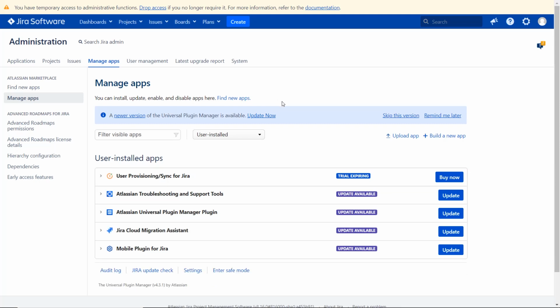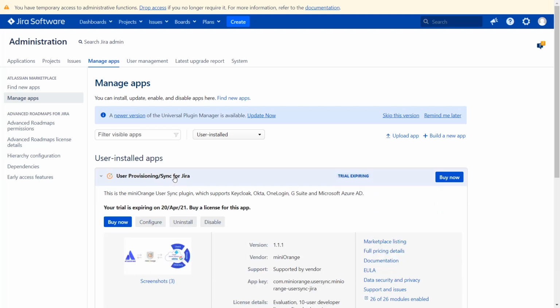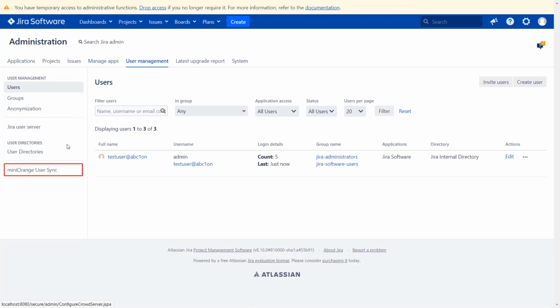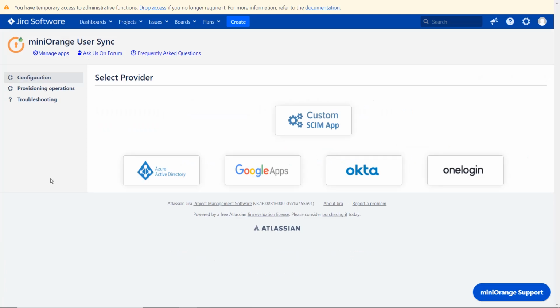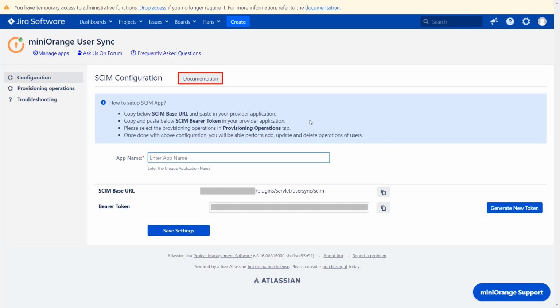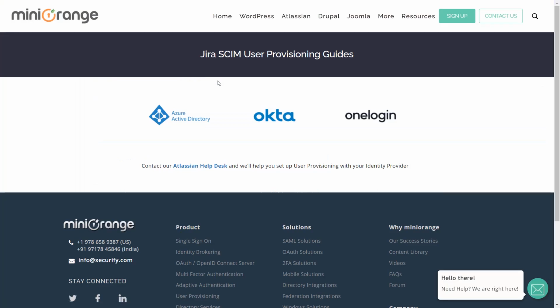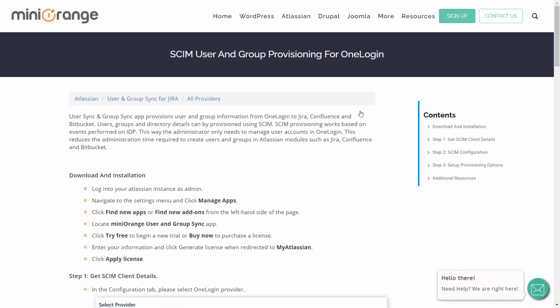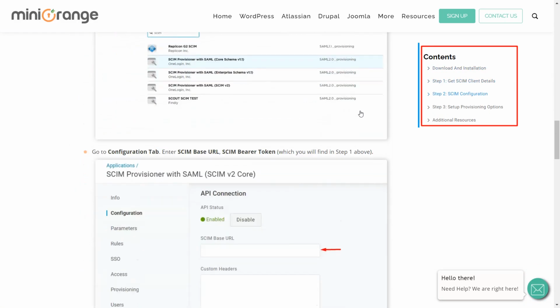You can view plugin settings using any of the ways. The first way is to click on Plugin. Then click on Configure. The other way is to navigate to User Management and click on miniOrange User Sync. In the Configuration tab, select OneLogin as an IDP. You can also go through the setup guide by clicking on Documentation. Select your IDP. You will get step-by-step instructions here.